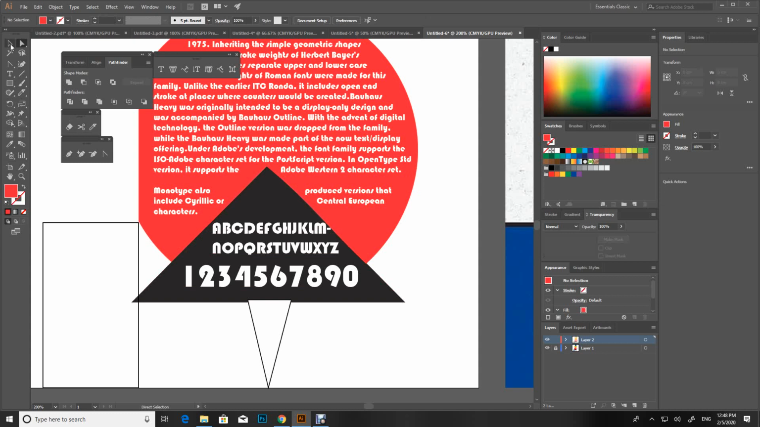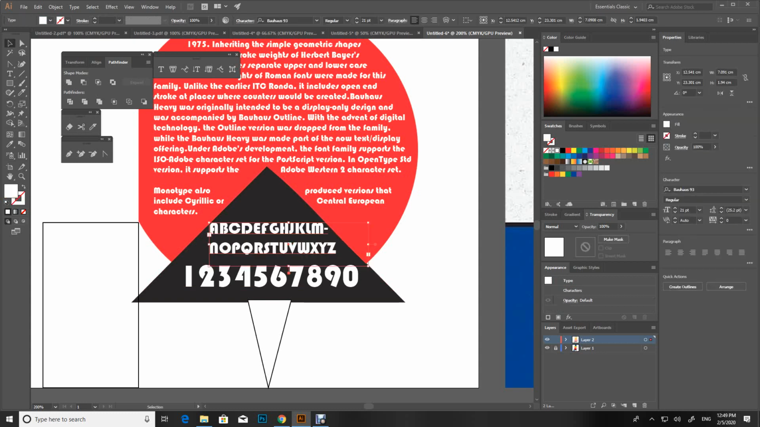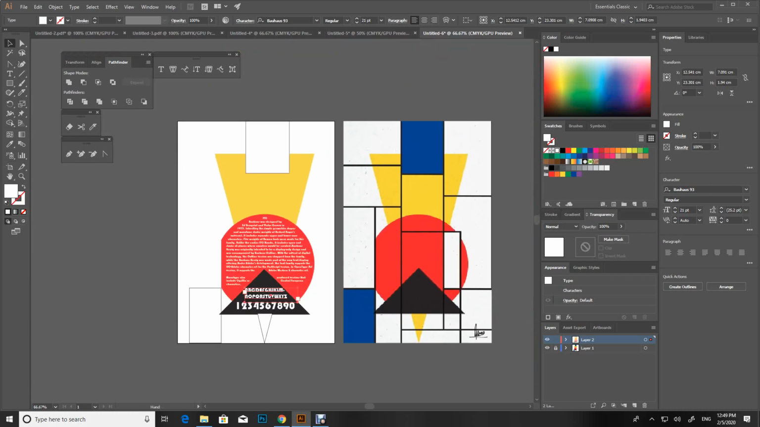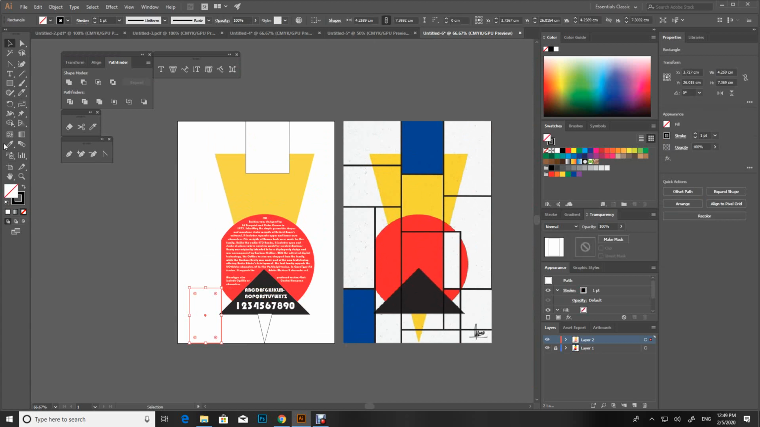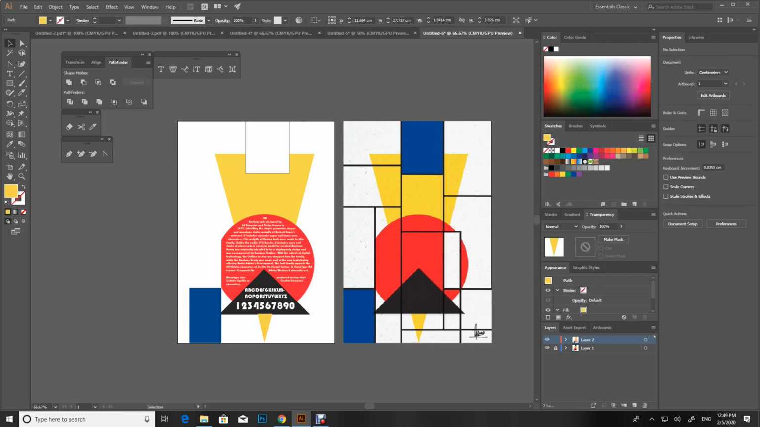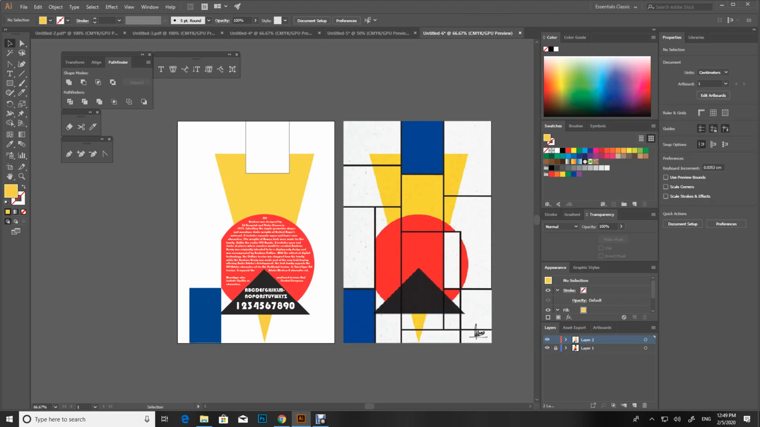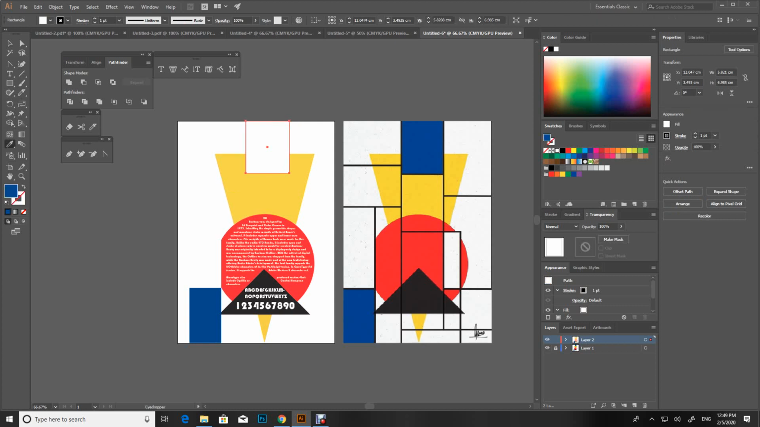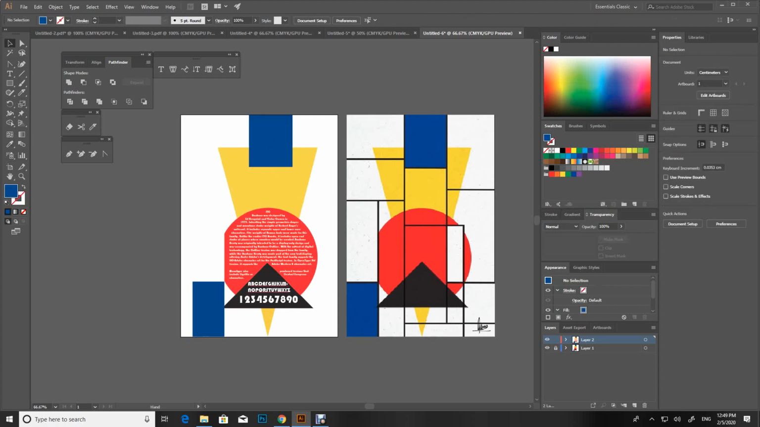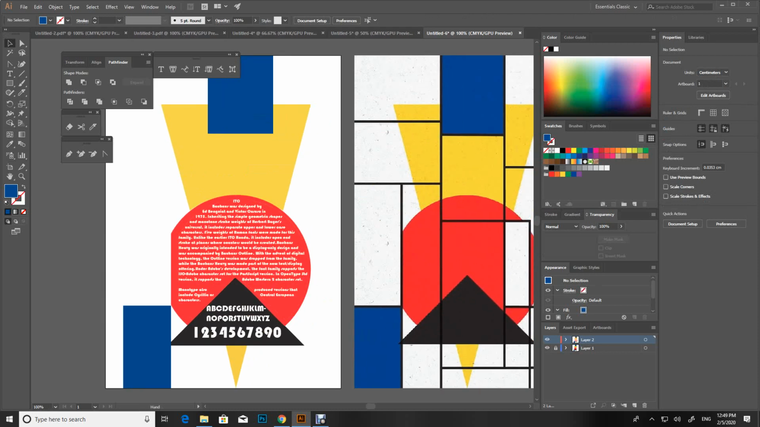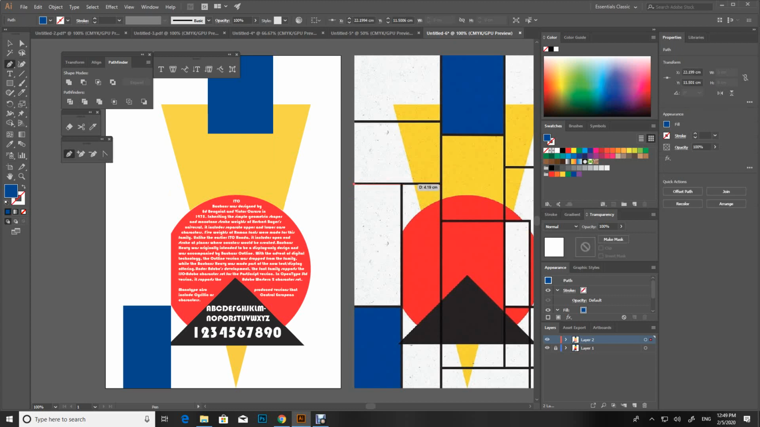Alright, so what we have at this point, we have the letters and we have the numbers for the Bauhaus font. We can color this blue as a design element and color this yellow. And let's send this, arrange, send to back. Let me color this also blue as a color. And we can add a few lines over here to complete the overall design.